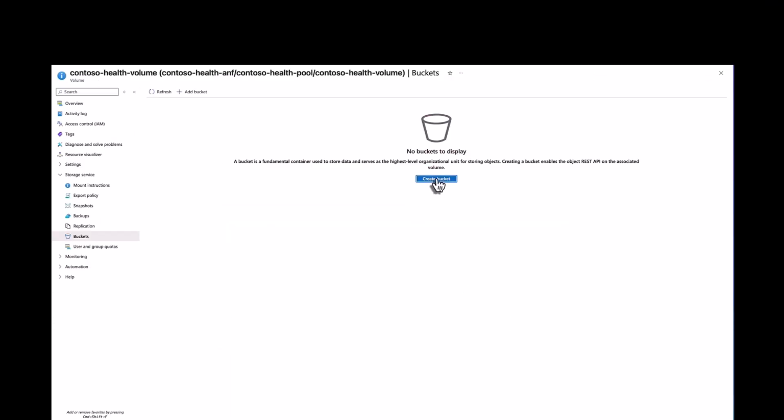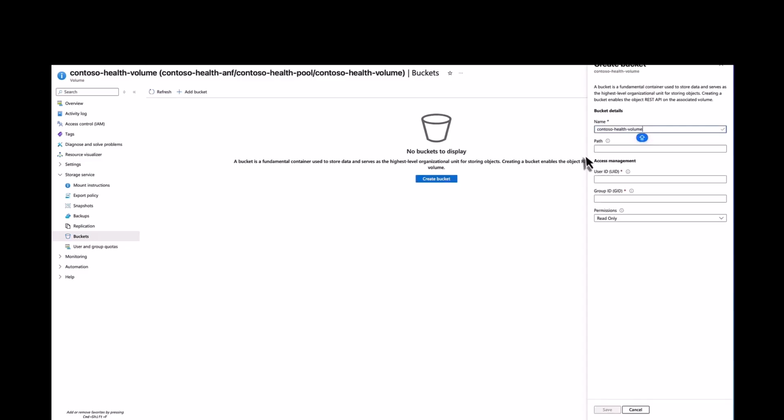Next, you will create a bucket in Azure NetApp Files. This will enable your data to be accessible via S3 compatible Object REST API. In the Buckets blade, select Create Bucket, and then provide the required fields: name, path, user ID and group ID. You can use the same values such as 101, and then permissions, read or read-write. If this is the first bucket on a given endpoint, you'll need to upload the certificate you created earlier. This is required for secure Object REST API access and is described in the official configuration workflow.